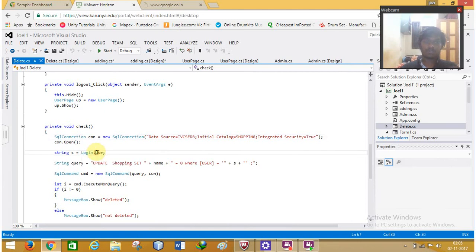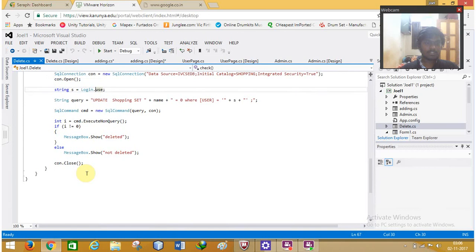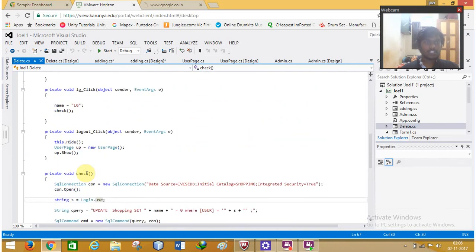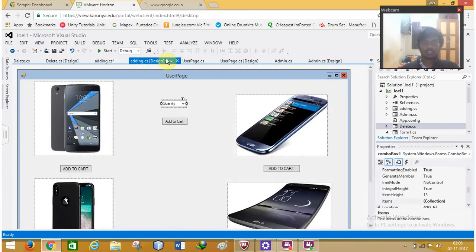See here also I'm getting the username: update shopping set name, that name, where equal to 0. I'm putting it as 0 because in my data, I'll show you my database later, it will be 0. So user will be, and where user will be yes. With the SQL command I'm selecting, otherwise not deleted. Then we have a back button, that I have given the id as logout, it shows my user page again.